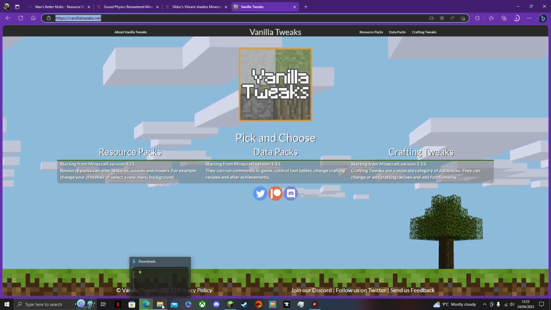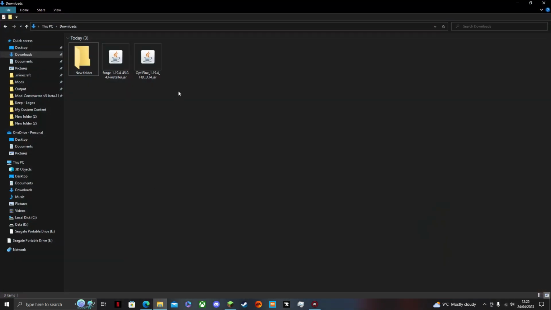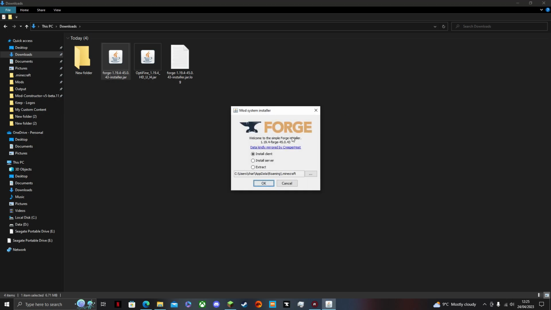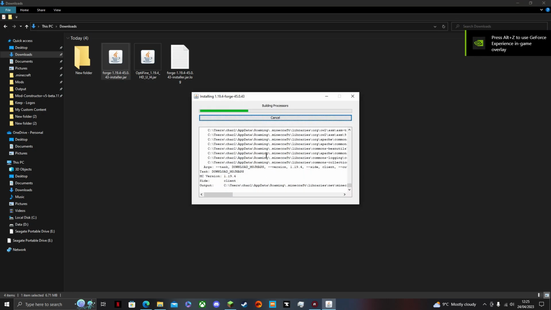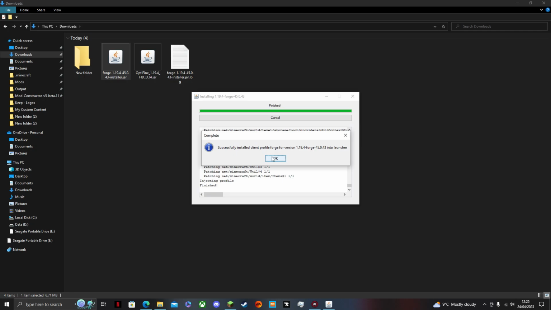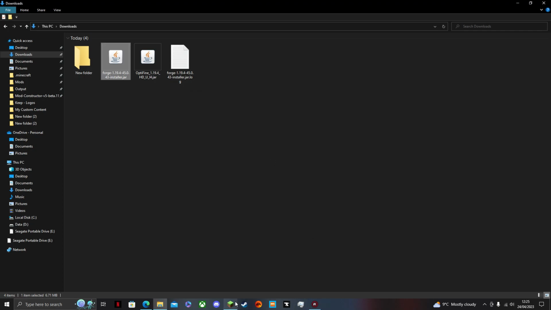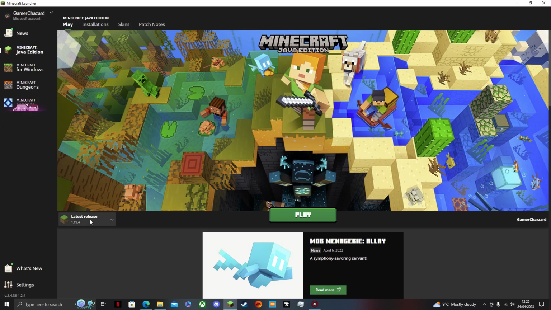Then all you need to do is go over to your downloads folder and double click on Forge. You want to install the client and it will find the location of your folder. Hit OK. This may take a few moments while it's installing, so you just have to wait a moment. And there we go, that has installed successfully. So now when I go over to my launcher, it will have it right here. Once you click this file, hit play, it will now play with Forge installed.